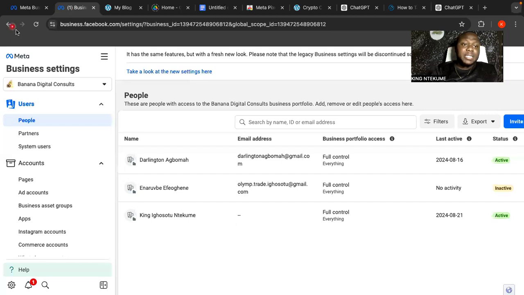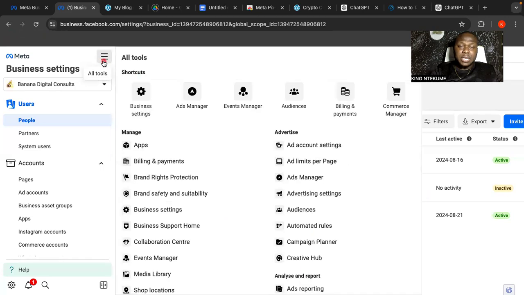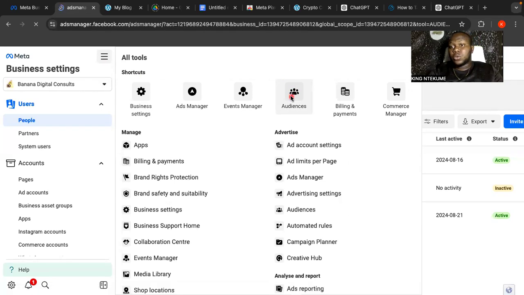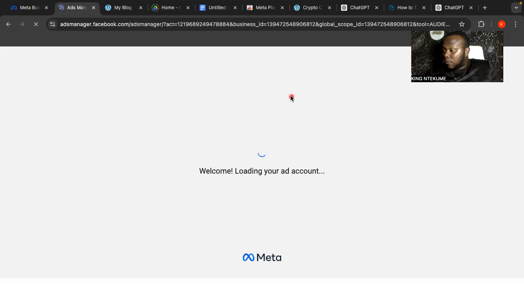On our business manager here, we come to settings. But we want audience. Whether you're using the old one or the new one, I showed you how to go about this. We want audience, so we come here to audience. The idea is we want to research the audience we need for our targeting.